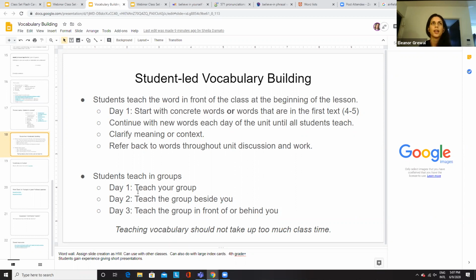Then to review the words, after we've gone through all the words, I have students work in groups. I guess most people aren't using Zoom anymore, but if you have breakout rooms or small Google Meets, students can meet in groups, and you change the grouping each day so that students end up teaching everyone else their word again. So not just in front of the whole class, but they'll actually be talking one-on-one or in a small group to present their word again.